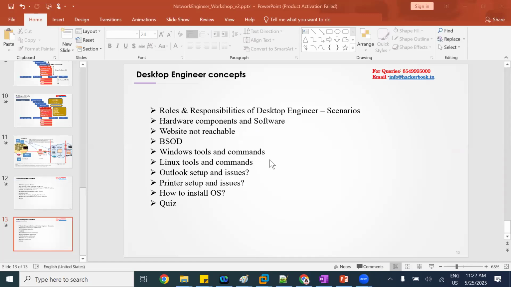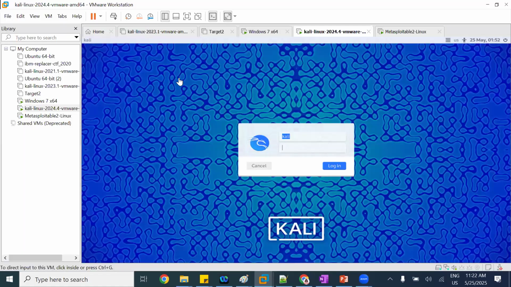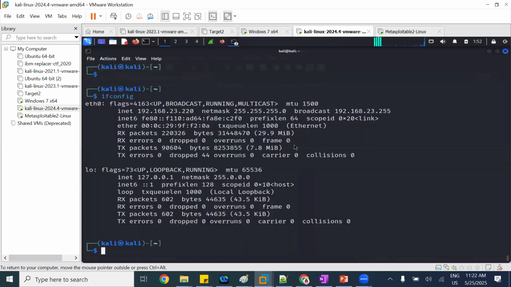Linux, you should have a virtual machine set up to practice Linux. Just like Windows, Linux is also an operating system, but it is based on the kernel. We have flavors like Kali Linux, Parrot OS, then Ubuntu.